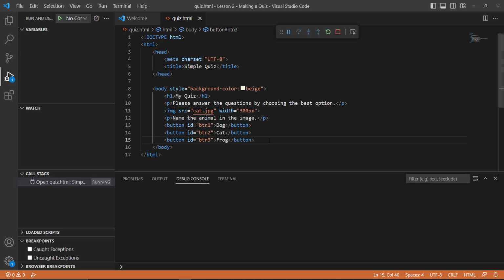Okay, and still inside the body here, we're going to add in another paragraph, bracket P bracket. But for this paragraph, I'm going to make an attribute of ID equals, and I'm going to call this paragraph feedback.